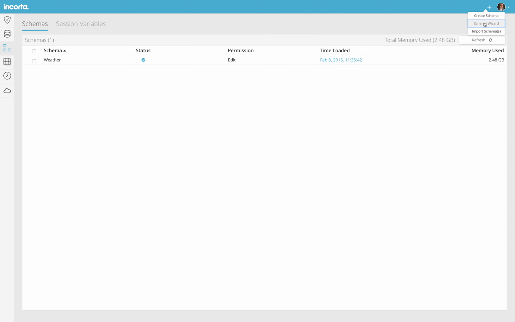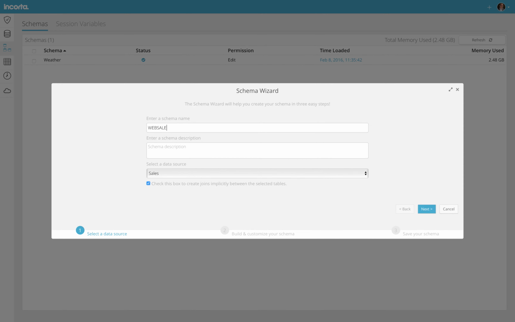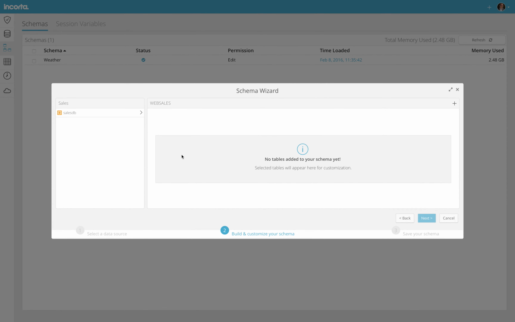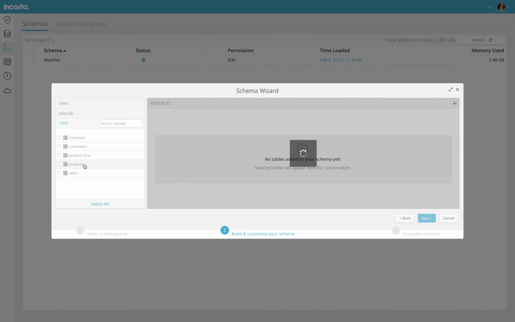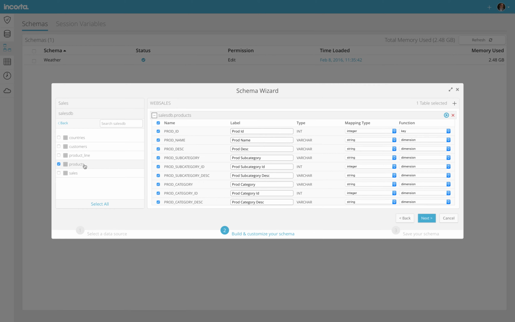For this task, we're going to use Incorta's schema wizard. I'm going to give it the name of web sales. On the left side, you can see the MySQL database. And on the right side, you can see the Incorta schema. I can easily select the tables I want to bring to Incorta. In this case, I'll select products. Incorta automatically brings in the data structure details and determines whether this is a key, a dimension, or a measure. I could make changes now or later if I want.